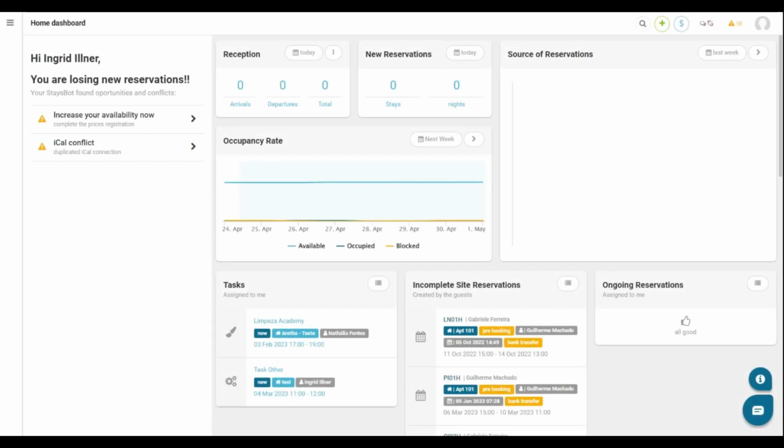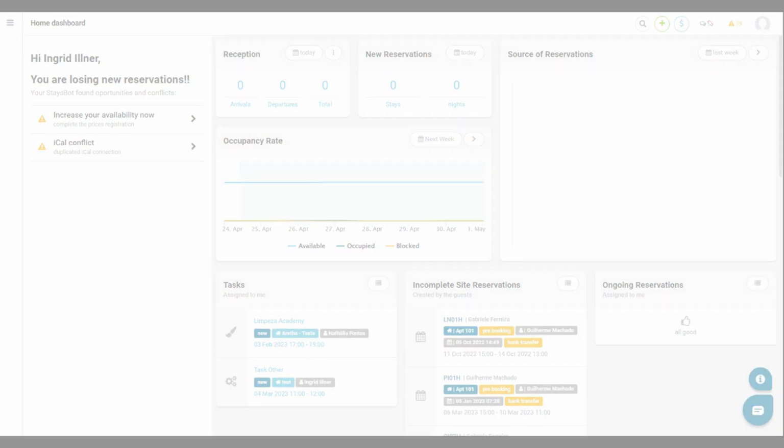Hello everyone. Welcome. Today we will talk about the main configurations before customizing your website.